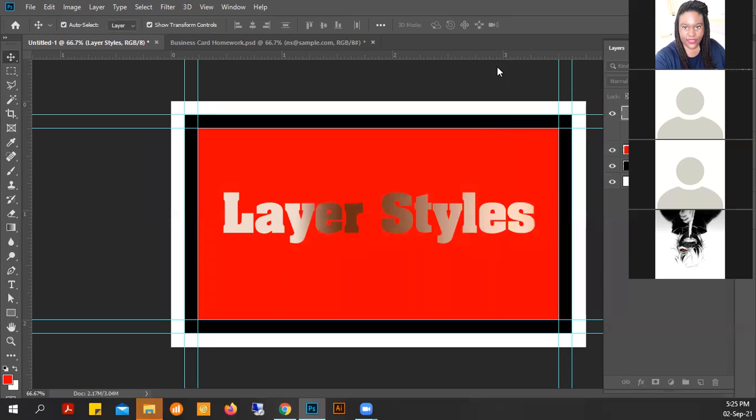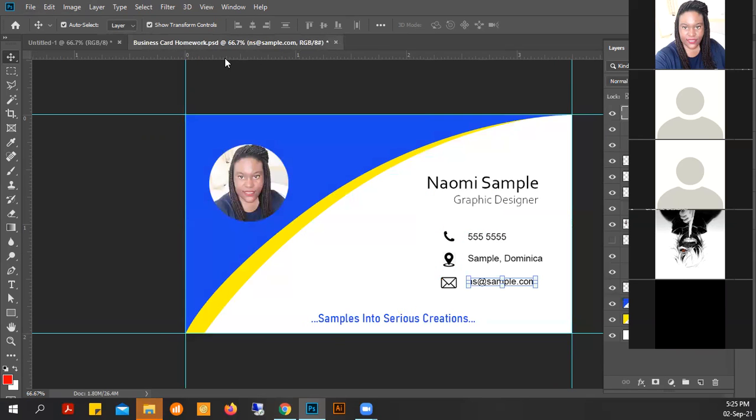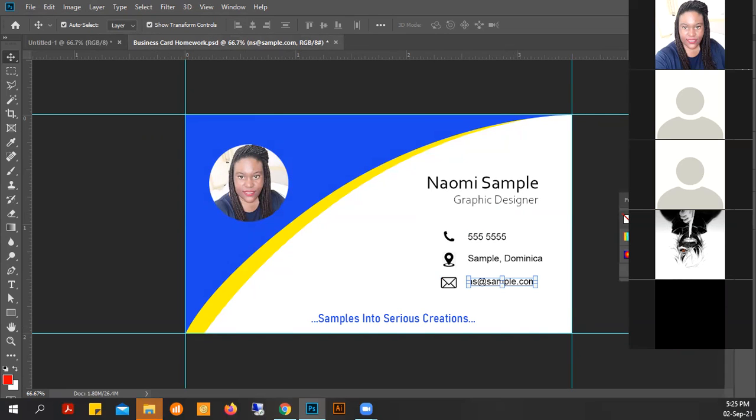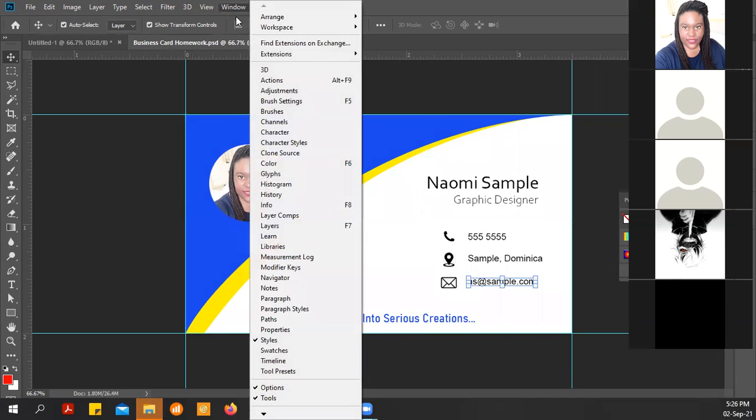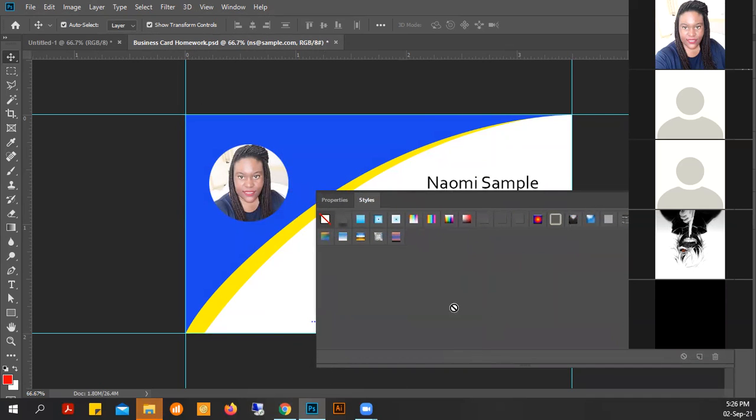So we're going to look at layer styles. Does anybody know what I mean when I say layer styles? No, I'm not sure. All right, here's what I want you to do. I want you to pull up your styles panel, and you can find it by clicking on Window and clicking on Styles. All right, and the styles panel looks like this. So let me just expand mine so we can all see it.